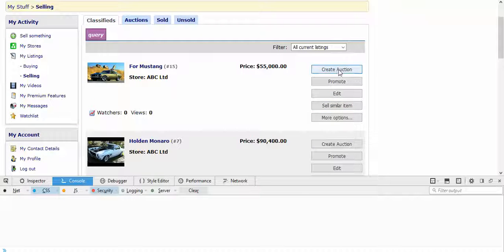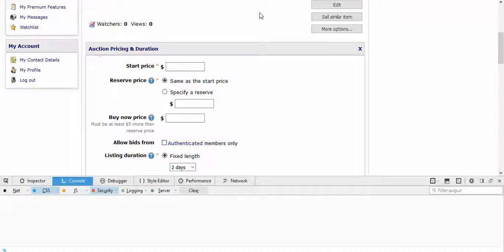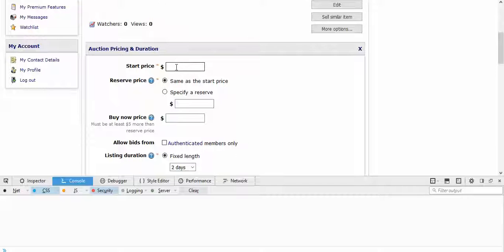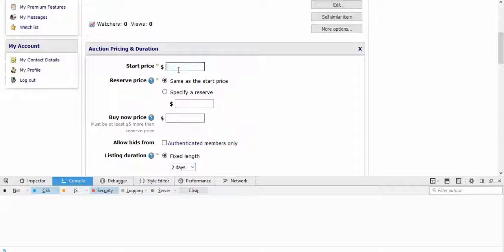In this case, we're going to create an auction from this listing, because at the moment it's just a listing, not an auction. So to create the auction, we click on Create Auction, and we are presented with a number of fields that relate to the auction. We'll start by adding a start price for the auction, $55,000. Reserve price, we can specify a reserve, $55,000 in this case.